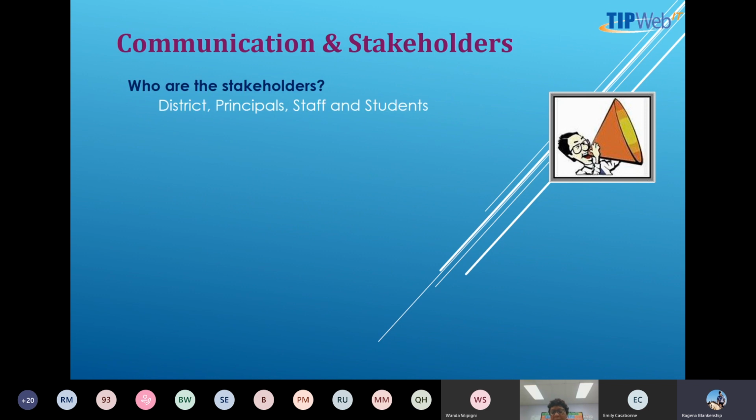The first thing that we have to do is identify who the stakeholders are. So who matters in the situation. And so we're looking at this from your site's point of view. Who matters in your site to know about this audit? Well, principals, right? Principals need to know what's happening in their building.